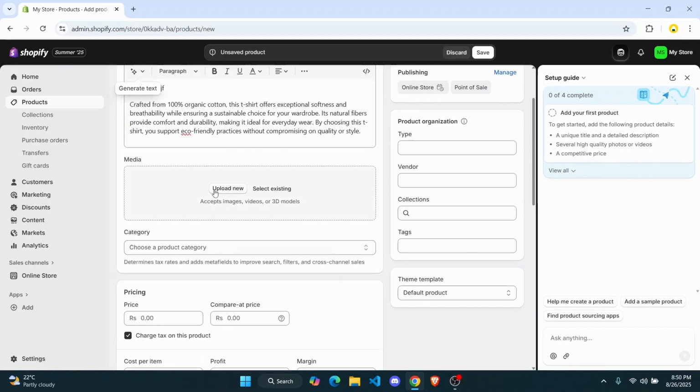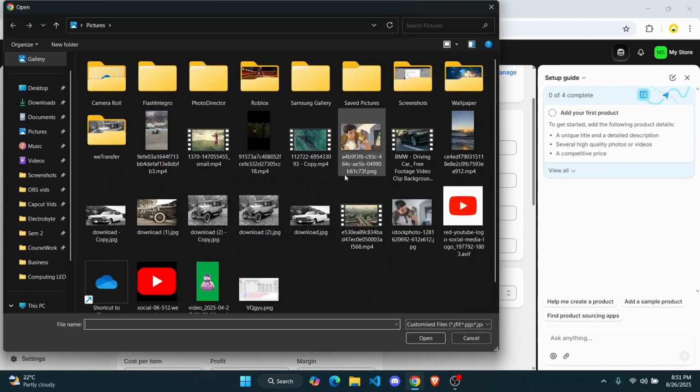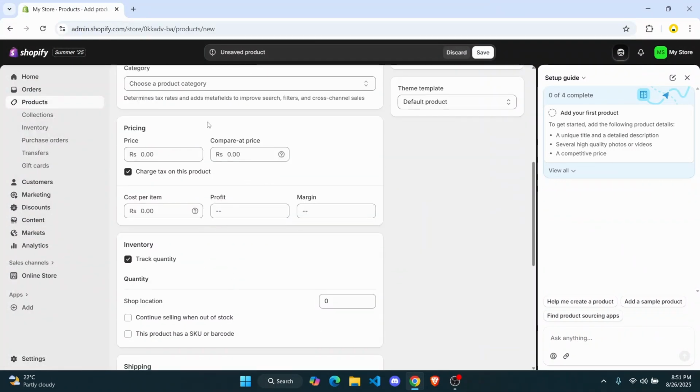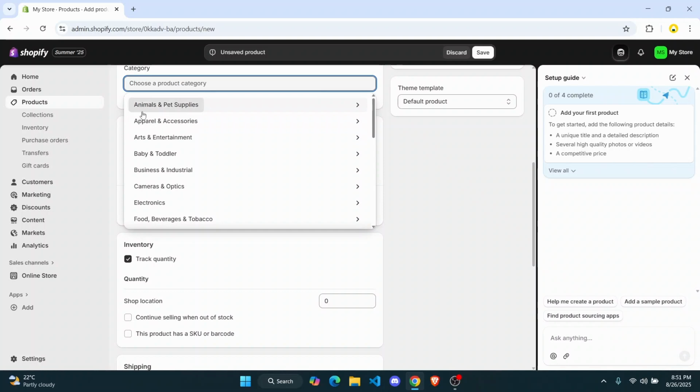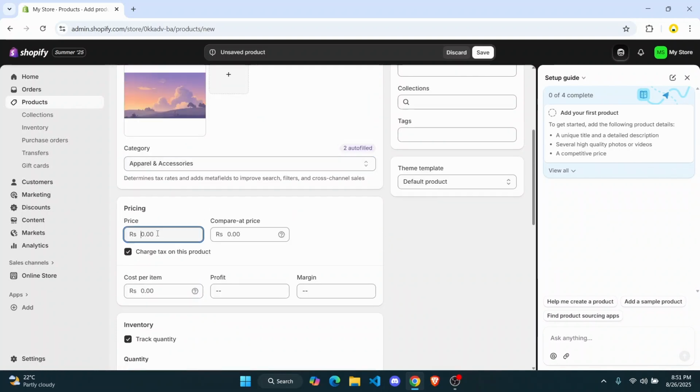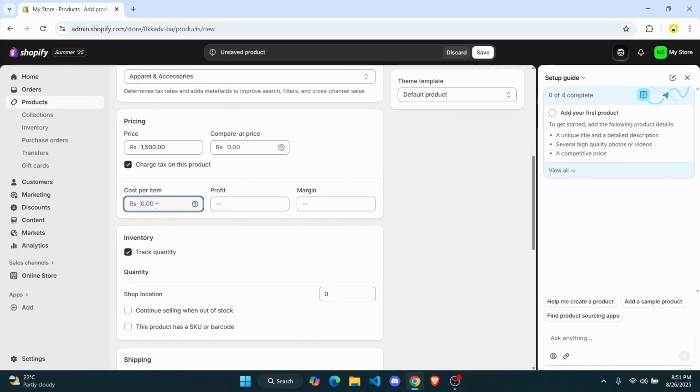All right, so for media, you can upload pictures for your shirt. Click on upload new. I'll just select a random image from here, which I have. So I'll just select this one for now. Now choose your category, what it is. It's apparel and accessories since it's a t-shirt. Enter your pricing. You can just go ahead and enter any price you want. So let's say if I just enter something like this. You can also compare price to different other stores. Cost per item, you can do that as well.